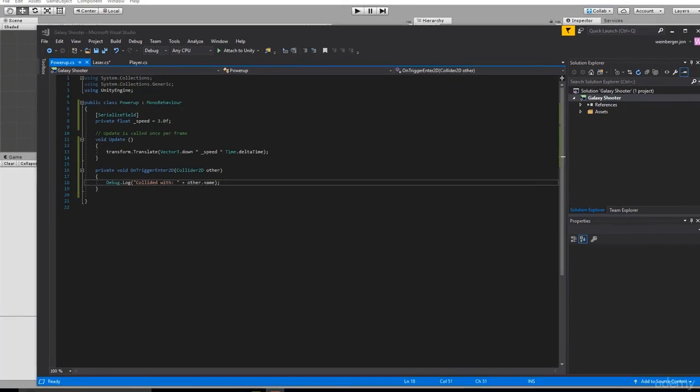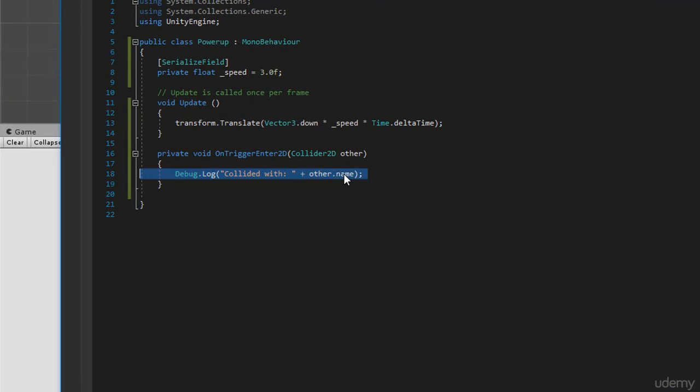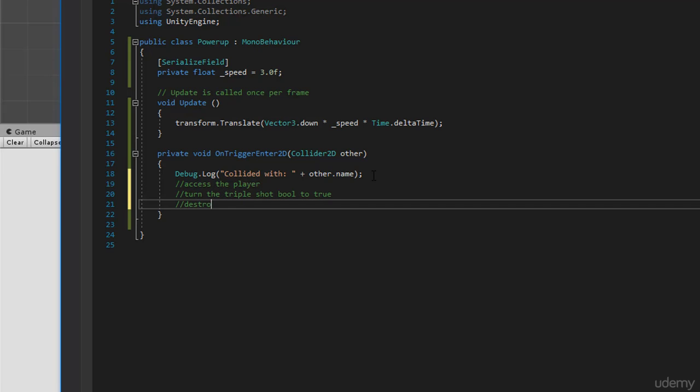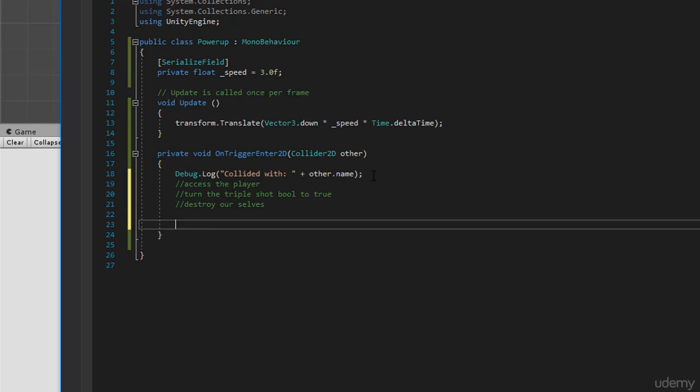So what we want to be able to do here is, as of right now, when there's a collision that happens with the power-up, it can print out the name of the object it collided with. But really what we want it to do is access the player, and then once it accesses the player, we need to turn the triple shot bool to true. And then at the end of it, we need to destroy ourselves. So how does script communication work?